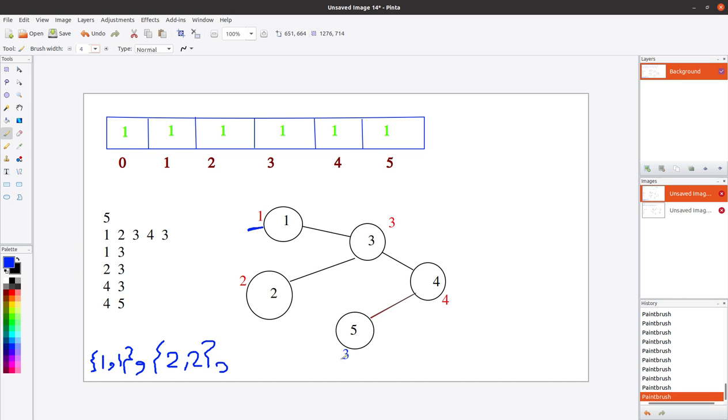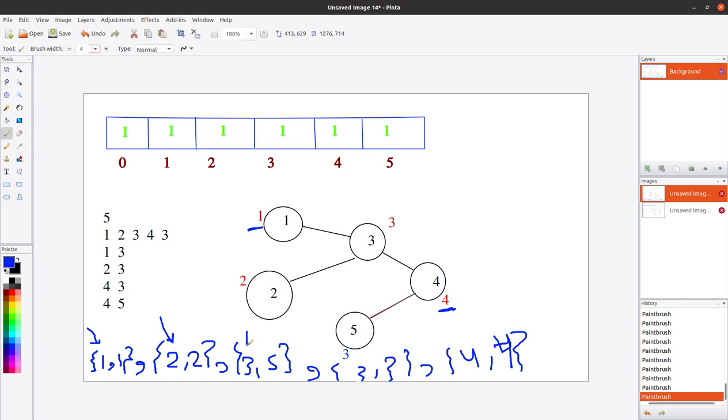Then we have value 3 for node 5. Then we have value 3 for node 3. Then we have value 4 for node 4. Now we have this sorted vector, and sorting is based on the value. We have 1, 2, 3, 4.